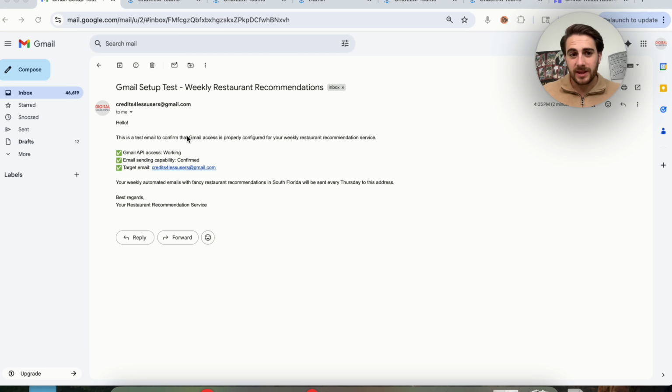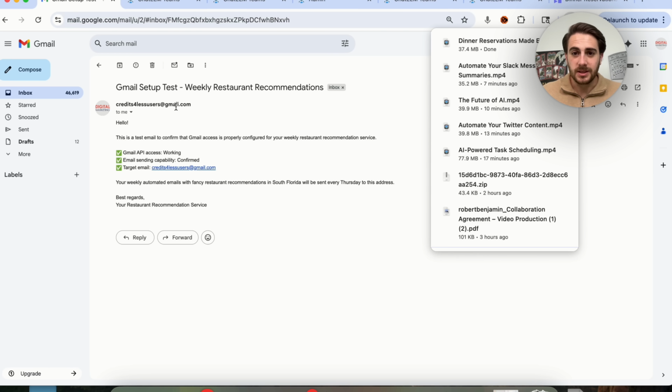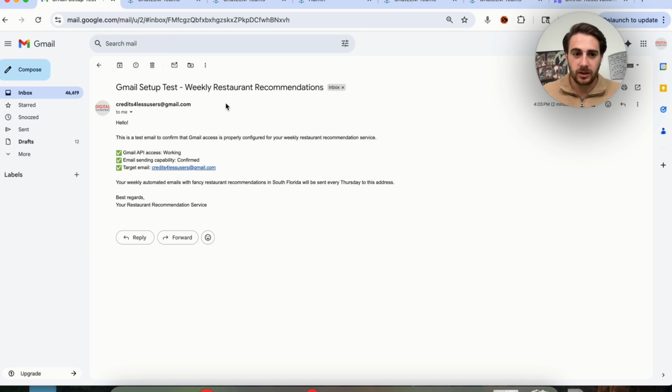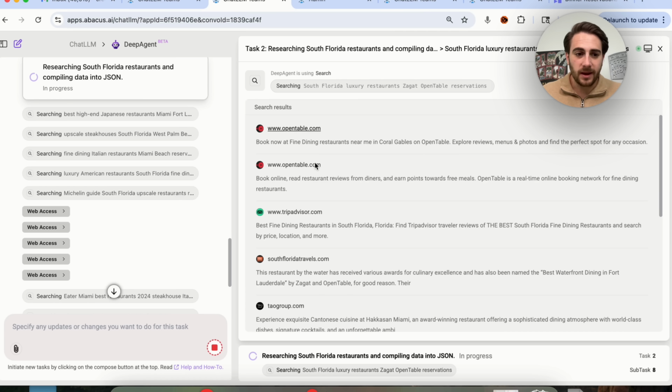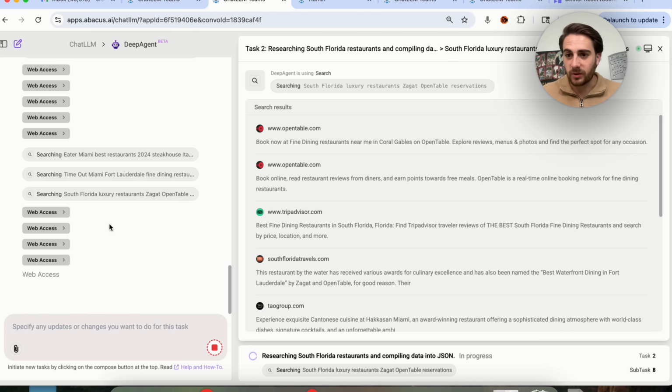And by the way, this is what that email looked like that it went ahead and sent me here. We could see that it did a test email here with the subject line and then went through and shows the things that it tested. Now, if we come back over here, we will see that this is almost done. And then we'll see what the email looks like.